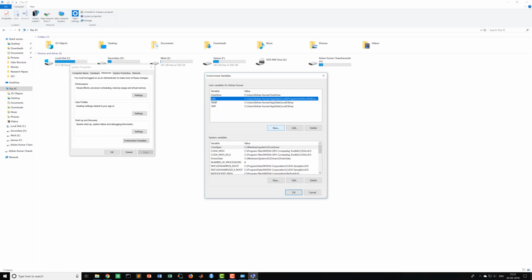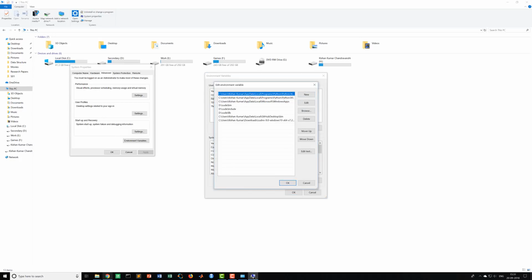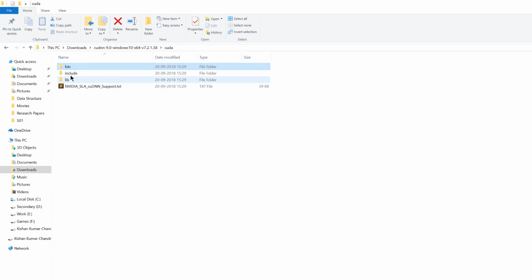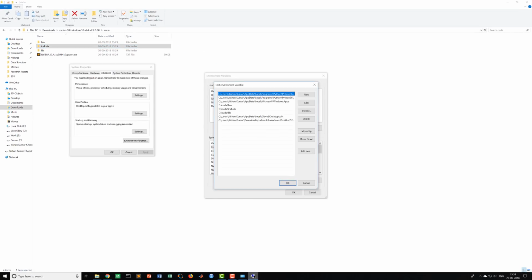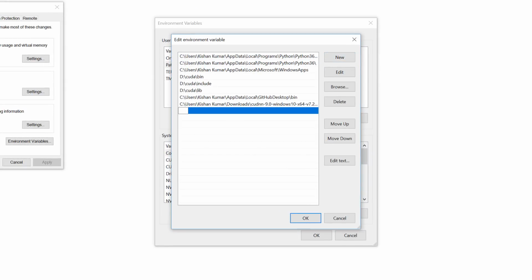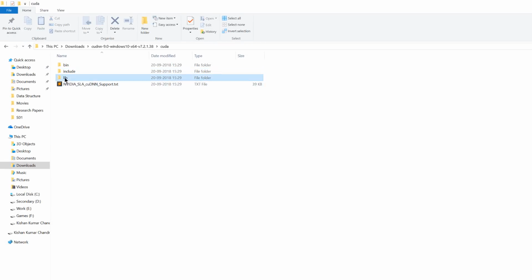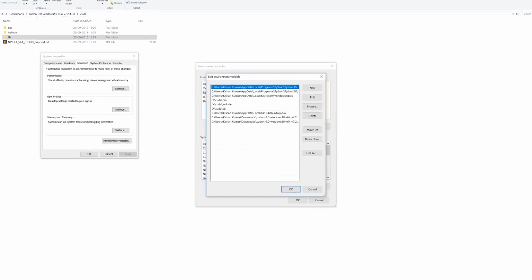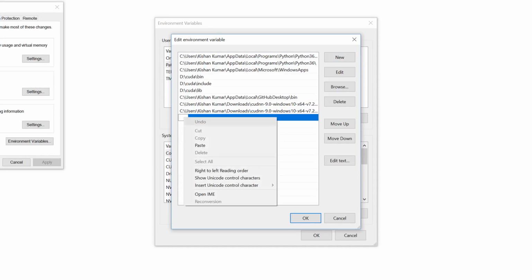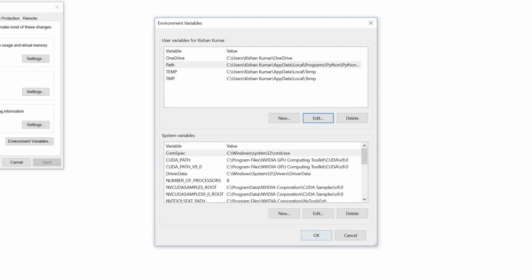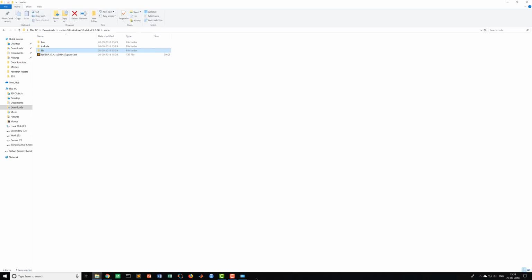We'll click on the Path, Edit, and then go to that folder. We will click on the include, copy its path, come back here, click on New and paste that. Click OK. Again, Edit and go back. Click on the library, copy path, come back again, click New, paste it, and then hit OK. After that, OK. All right, so we have given our path.